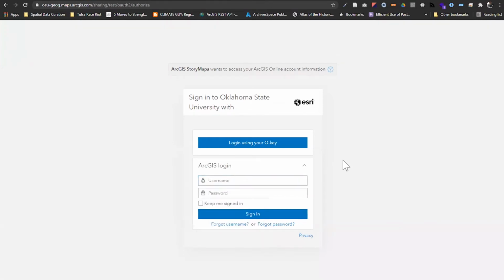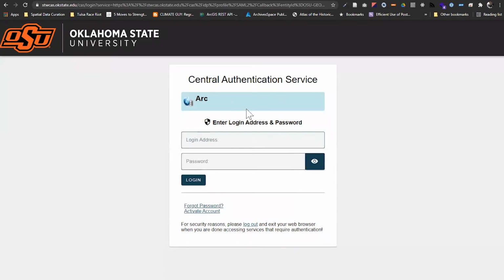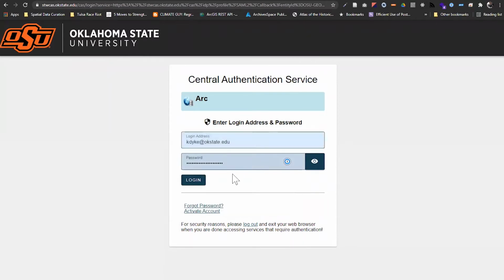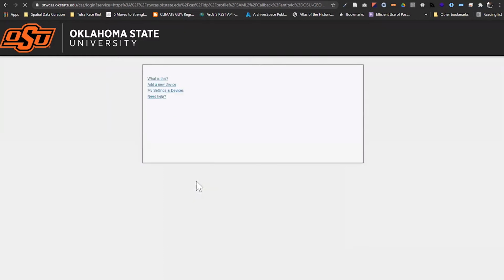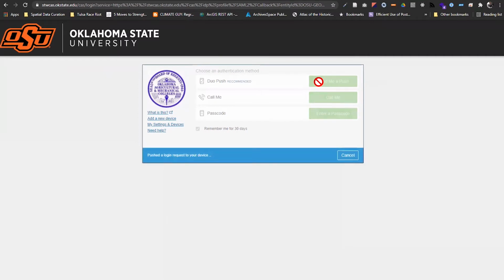And then you can click where it says login using your O key. That'll bring up the usual OSU login screen, and you can just use your O key login address and password, which is your email and password. Never mind my password manager thing, but your email address and your usual password is all it should take. If you have the Duo two-factor authentication, you might need to do that. I'll hopefully demonstrate just how quick you can deal with that live. There we go.